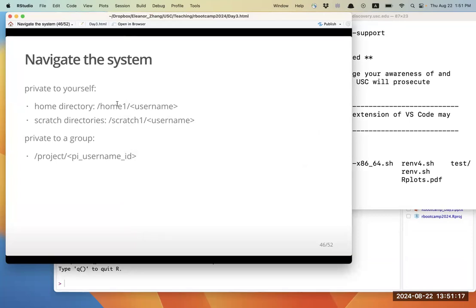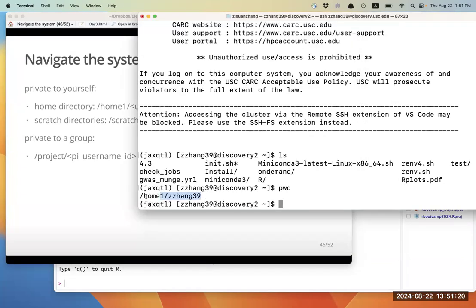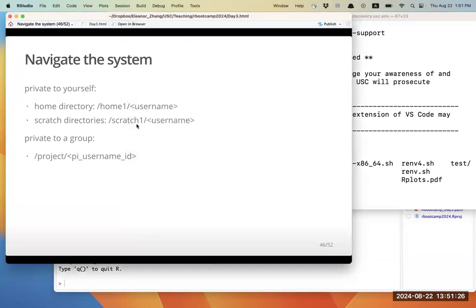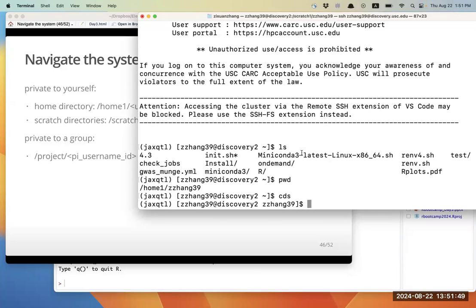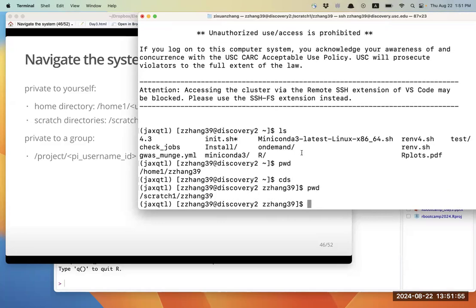The first thing is you have a home directory. It's home one, and then your USC ID. And then there's a scratch directory. I'm not sure how much storage there is, maybe terabytes or gigabytes, available in scratch. You can do computing in the scratch directory as well. The command to move into the scratch directory is cds, a very quick command to change directory to the scratch folder. That's my folder.